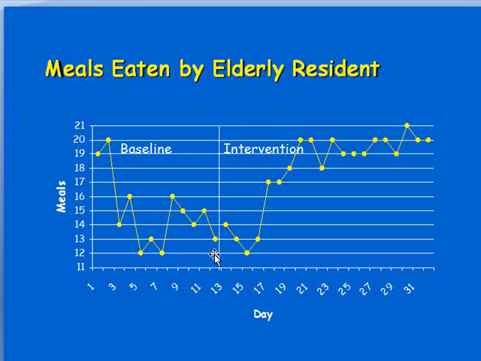The vertical line on the graph represents the division of baseline and intervention data, and you'll see at the beginning, for the first 4 days, there might have been some old habits, but then you'll see that eventually there were more and more meals eaten in the dining room. So that's just a simple single system design.